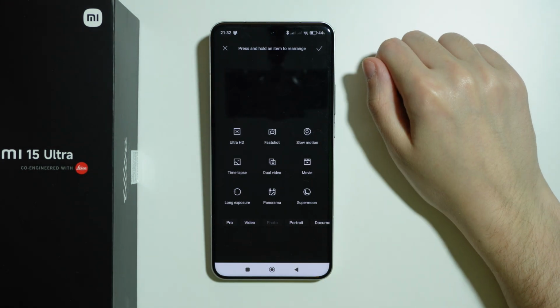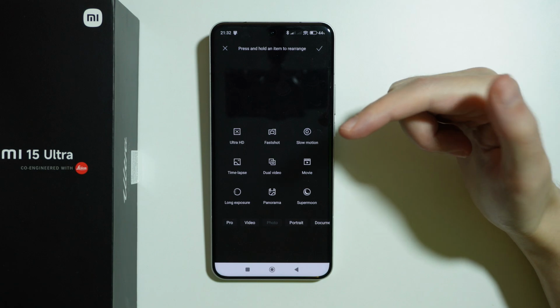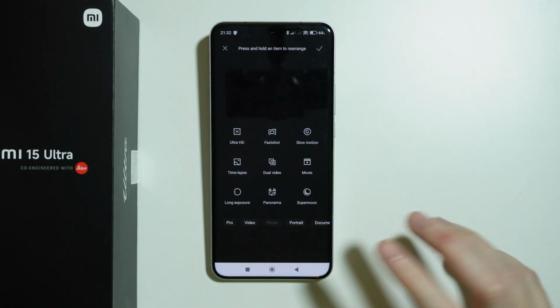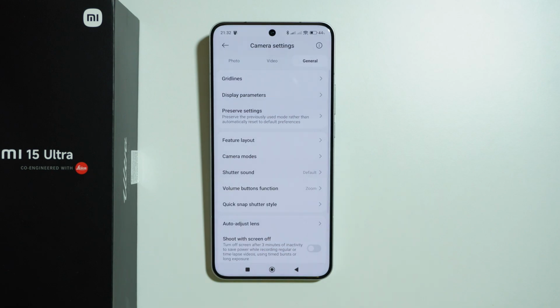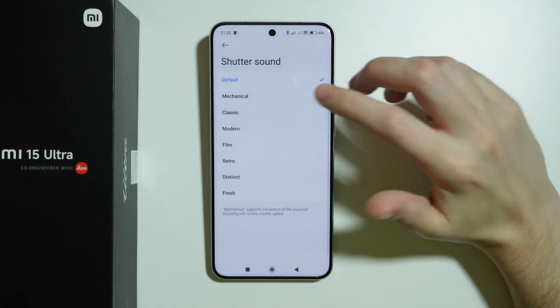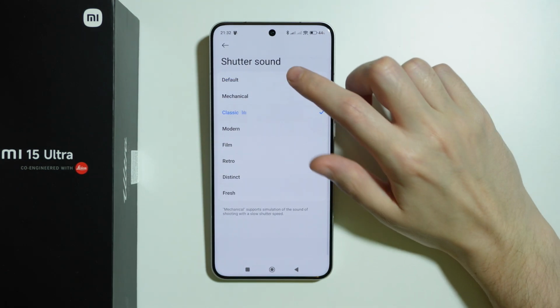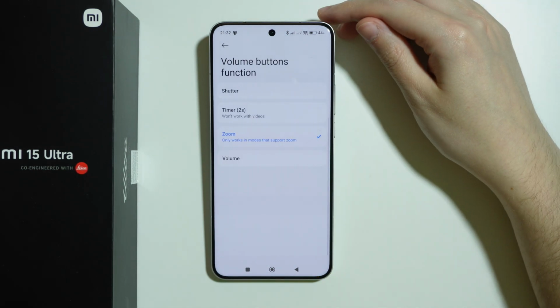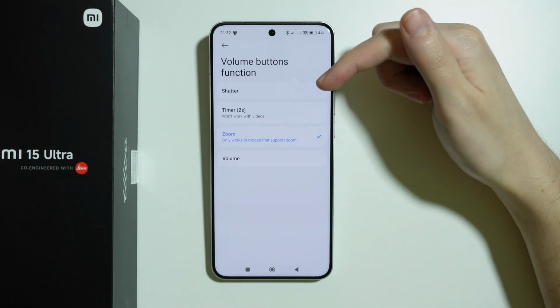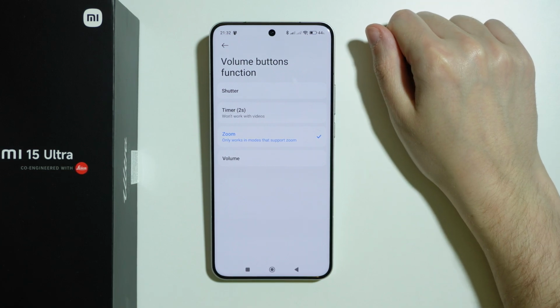Then we also have the feature layout, where we can rearrange the more section, where we can find more modes. We can add them to the main list over here. We have the shutter sound, so we can actually change the shutter sound to sound a little bit differently. We have the volume buttons function. We can decide what should happen when we press volume buttons while being in the camera.